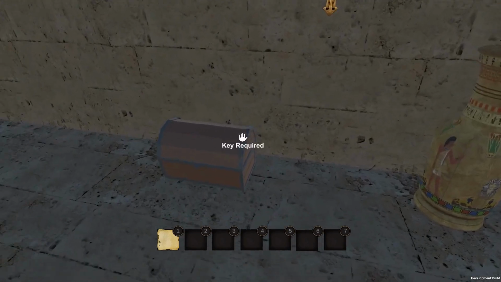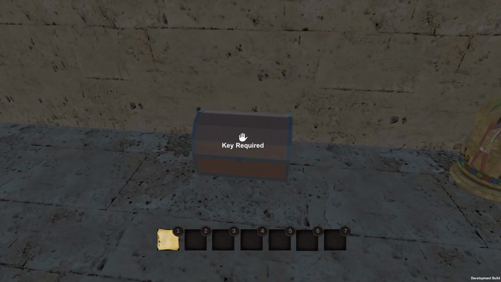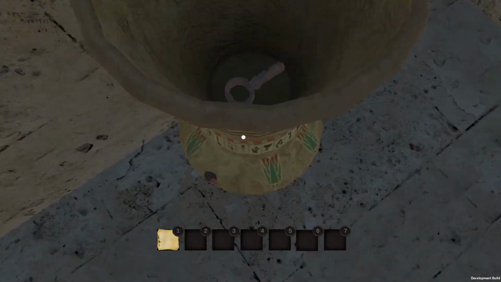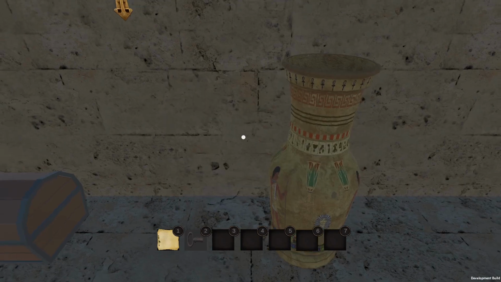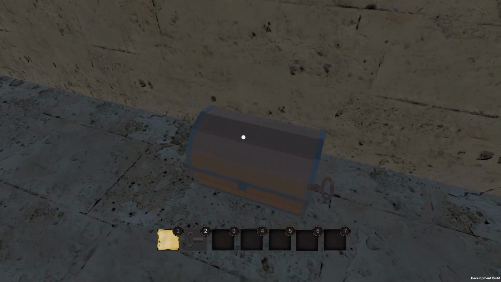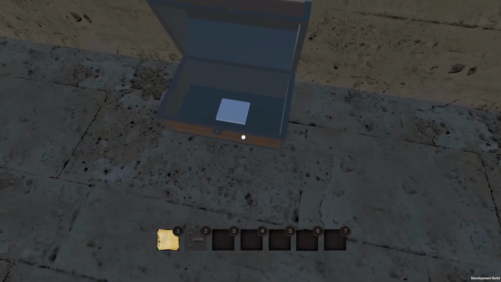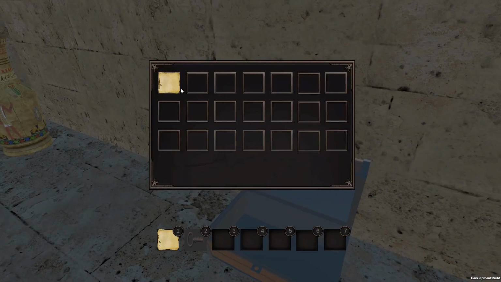There are also more kinds of locks. This requires a key, which is hidden inside of this vase. As with the note, this key can be added into the hotbar and can then be used to open the chest. This then reveals more clues.